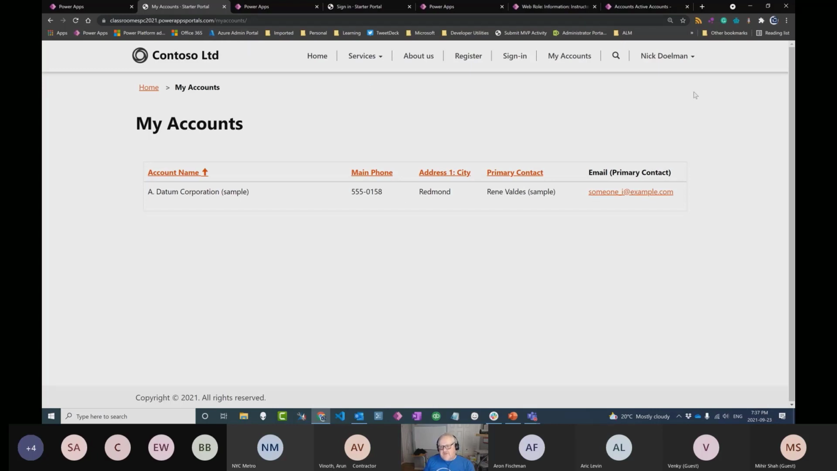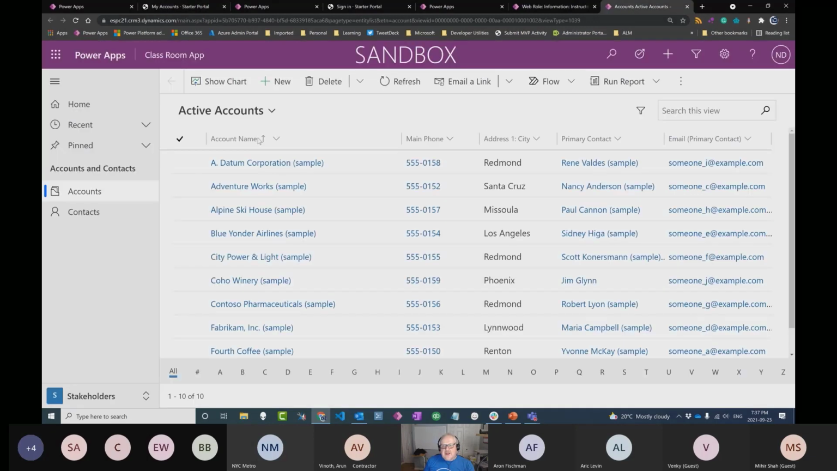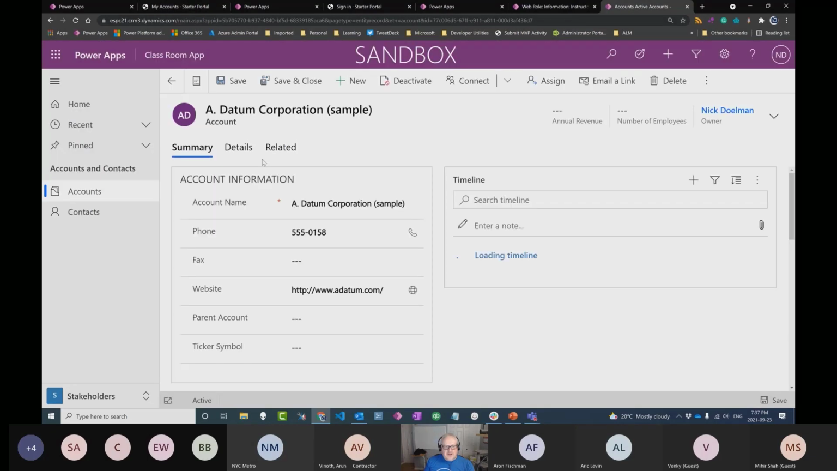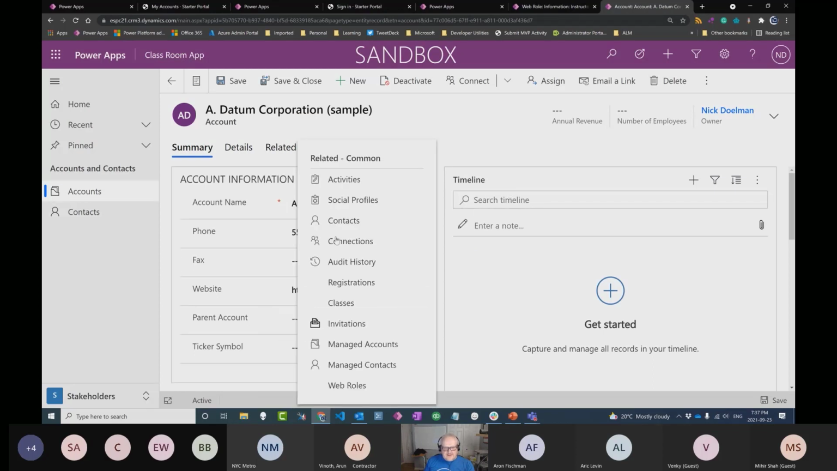But we see now that I've logged in and I only see the account that I actually belong to, the A-Datum Corporation. If I went to look here, look at A-Datum, again, this is just a regular model-driven app I've created, and I look at the related contacts.